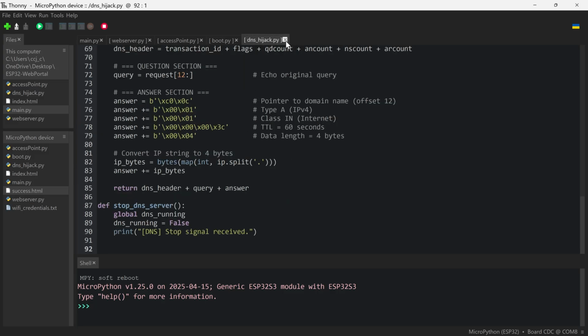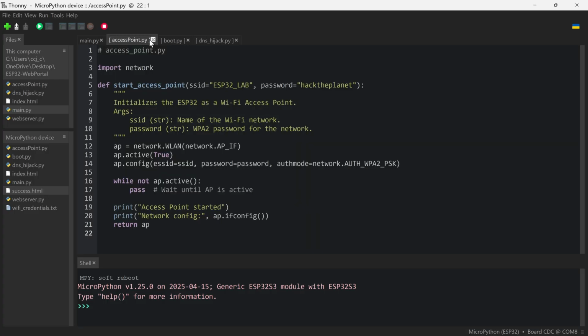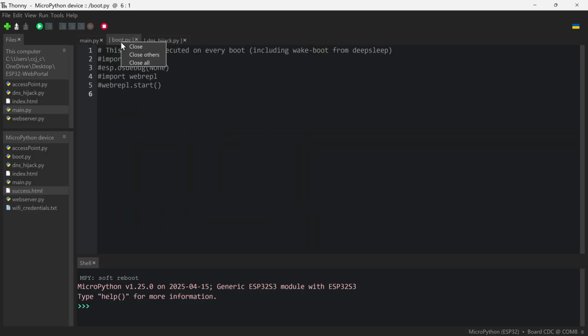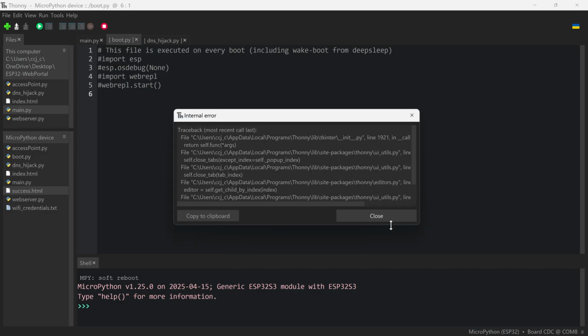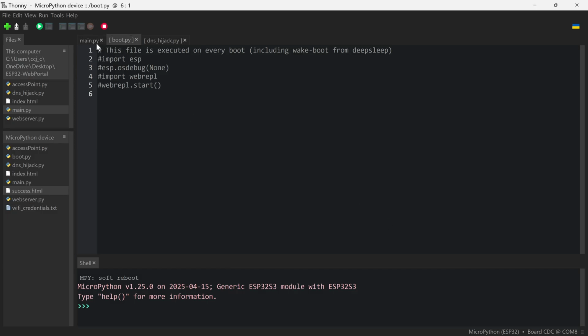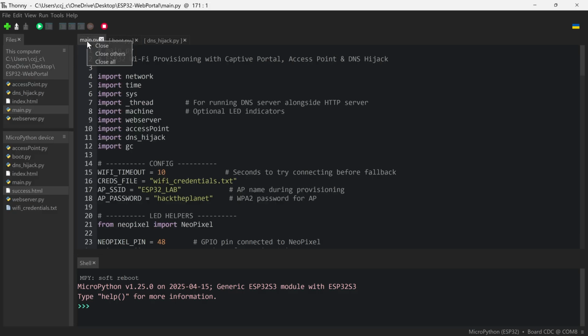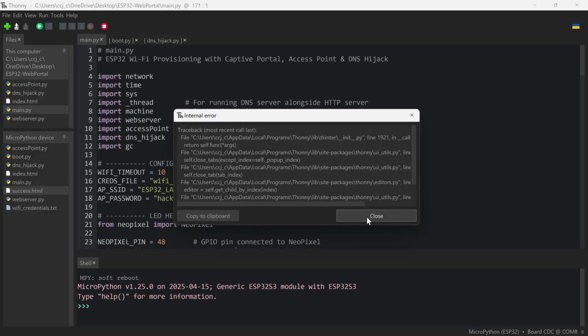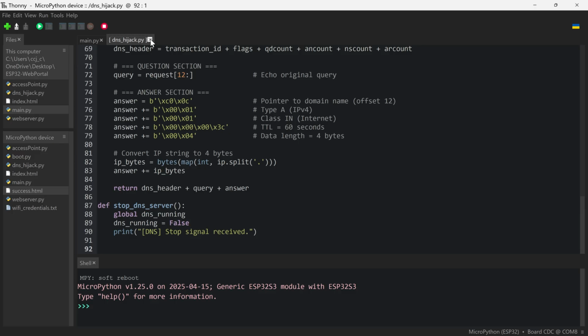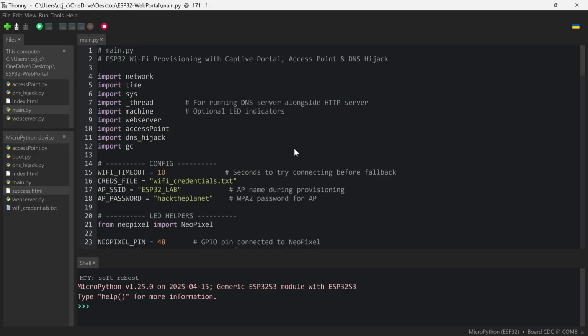So let's go over main now. I just hate having all these open, and you can close others, but oh god, what have we done? Try to be on it, yeah. That's weird. I won't show off y'all's features if they won't work.